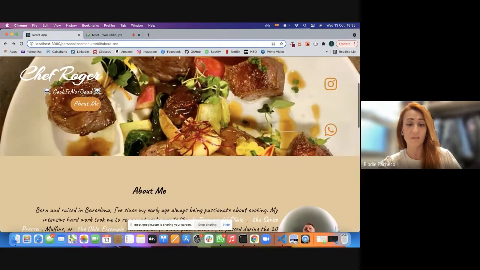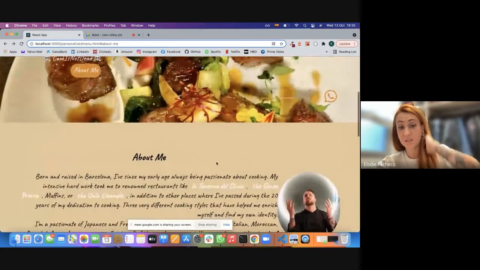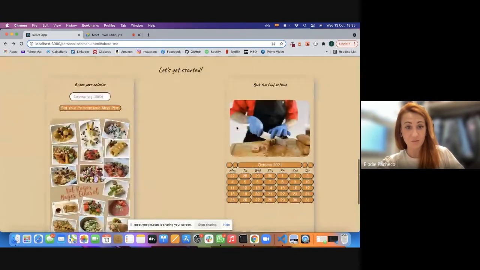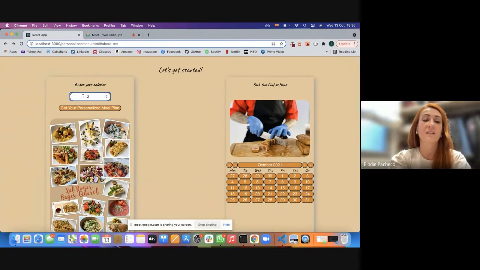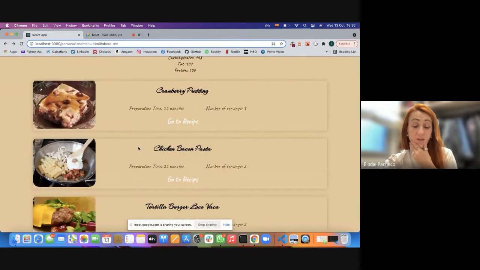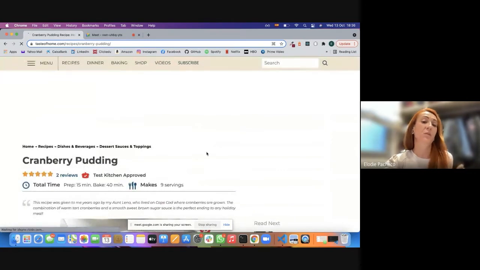Here you have a little bit of an introduction of him. I use some CSS and we use React. The whole point is to put in the number of calories you want to have per day. So let's say I'm on a diet of 2000 calories and I get my personal plan. Here you have the meals and I use an API. If you want to check the recipe of this cranberry pudding, you click on go to recipe, and you have the recipe, which comes from an API.